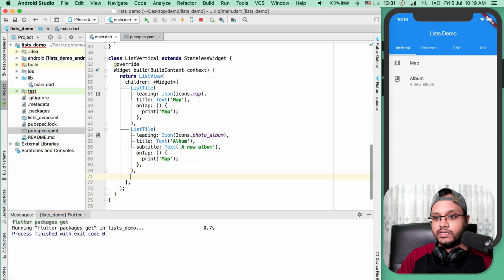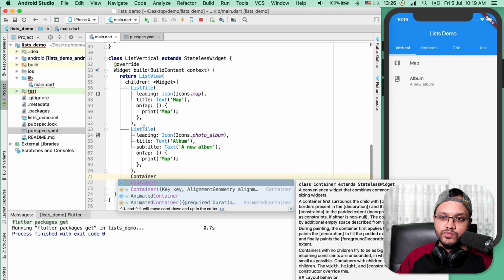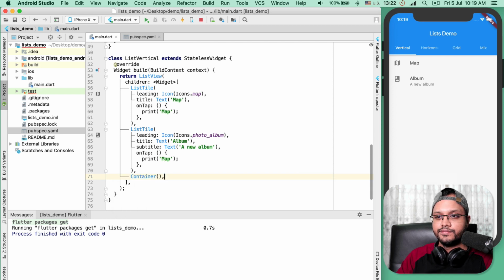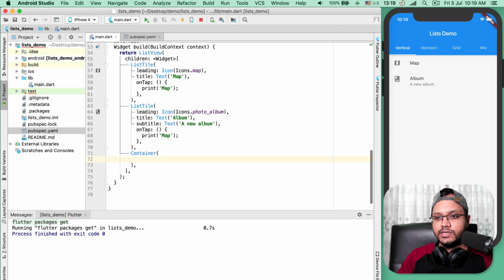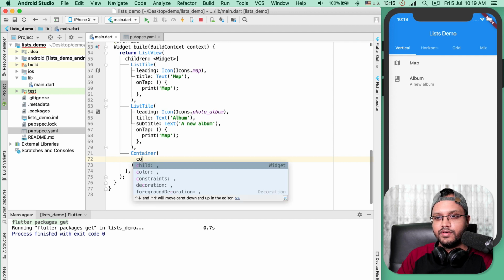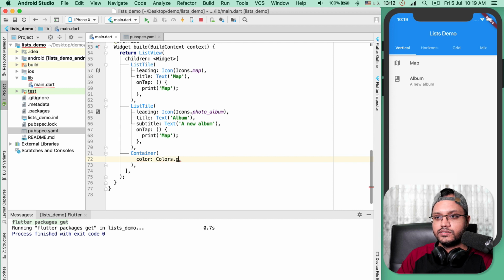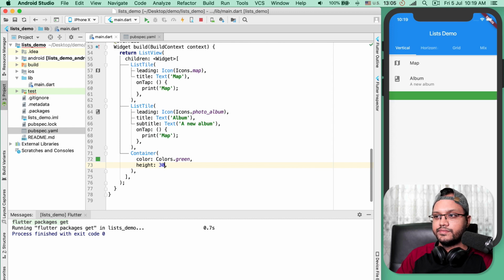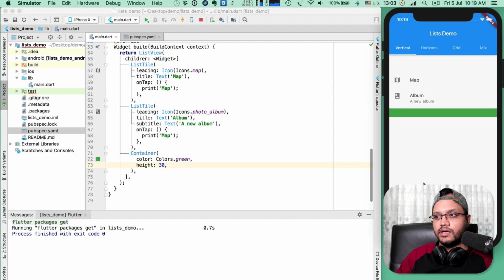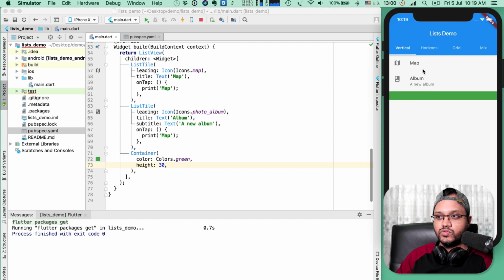You can do that easily using a container. For example, here I am not using any built-in widget like list tile, we are using a built-in container widget. So here in the container, suppose I give a color, suppose Colors.green, then height suppose 30, and if I save this, you see in the list view, the first two items are list style and the third item is the container.